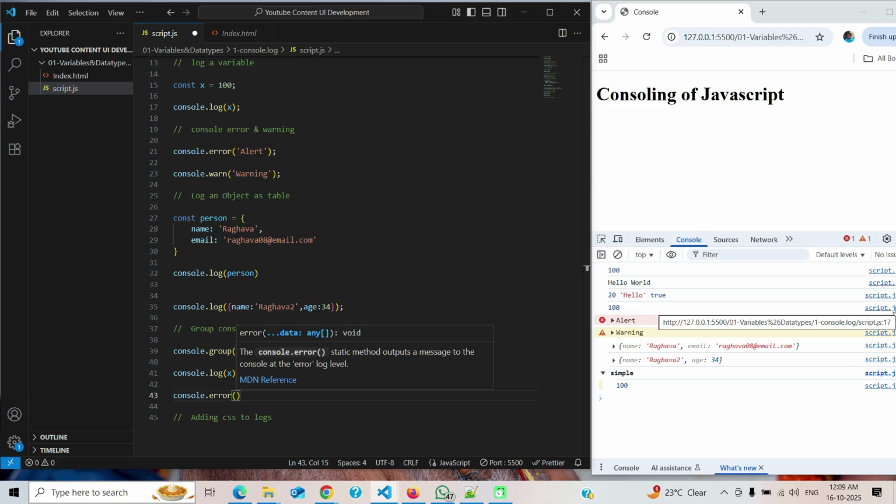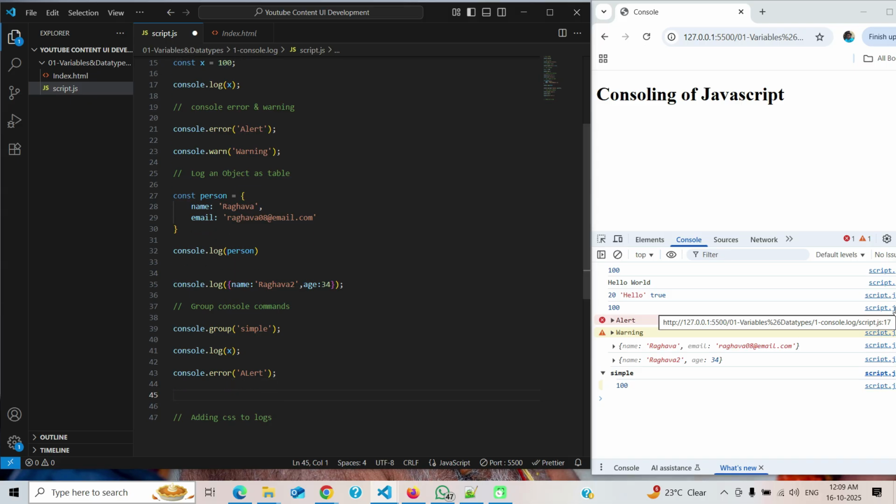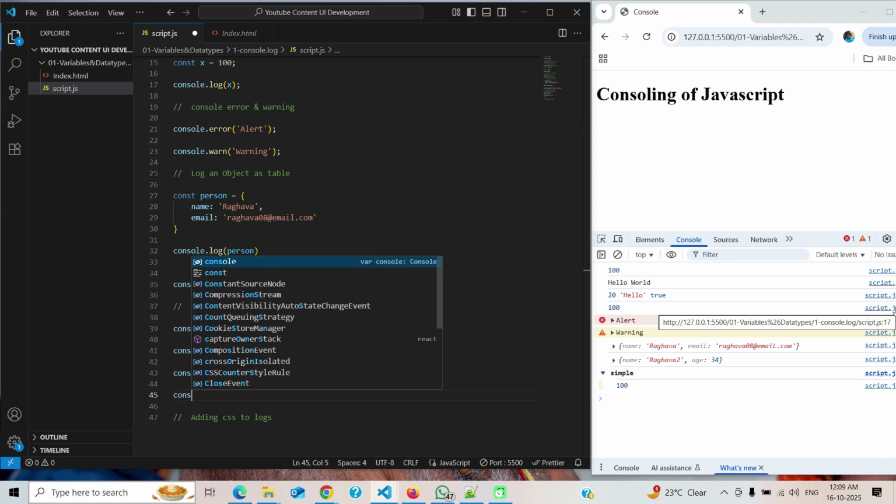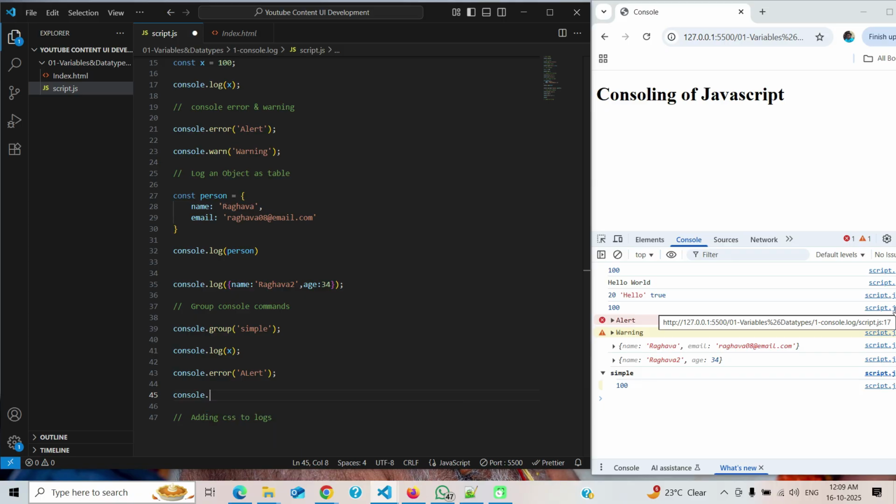So inside this I need to write a string as alert. So we can access the error alert is the string, and we can access the symbol. And we can write the console dot warn.